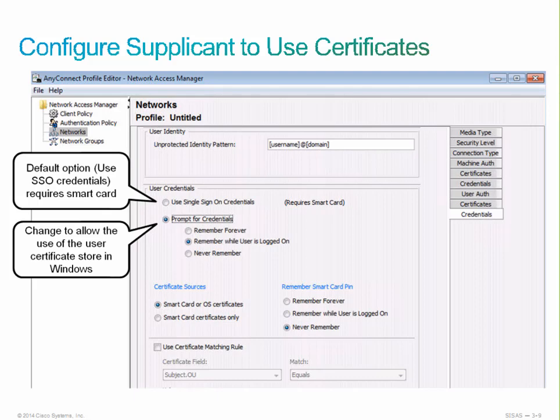Typically, that's a setting that we're going to use. Prompt for credentials. We don't typically use remember forever, but only while the user is logged on. All right. If you select never remember, there's going to be a second authentication screen that's going to pop up, which is going to require the user to authenticate again, or instead of passing the Windows logon credentials over to ISE, we're going to have to re-authenticate and use those credentials and pass those over to ISE. All right.